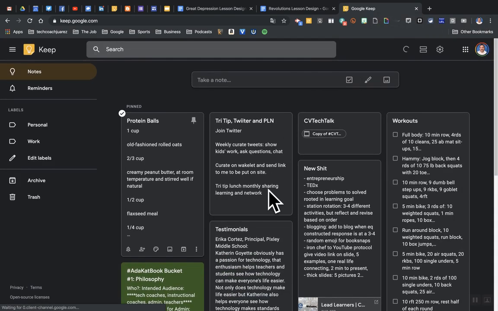So what we have here is my personal Google Keep, and I use it for a variety of things. I use it for things that I need to remember to do when I get to work. I use it to make grocery lists that I share with my wife, and it reminds us when we get to the actual grocery store. So Keep is a very simple but very useful note-taking app.